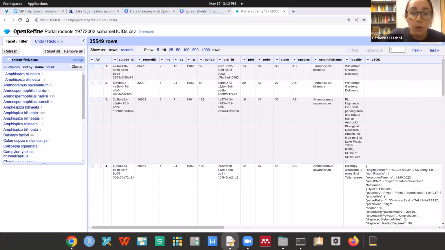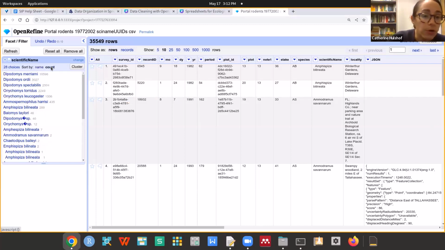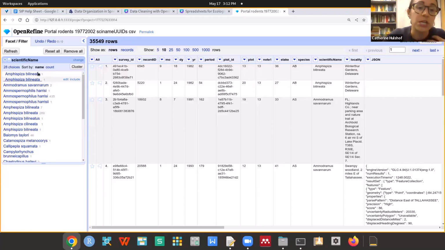And you can sort these facets by name in alphabetical order, or by count. So this is the number of cells that have this particular entry. Going back to the name, you can see these top two. They look almost identical, but something about the entry, a computer is distinguishing these two entries as different. So let's see. The difference is a space.